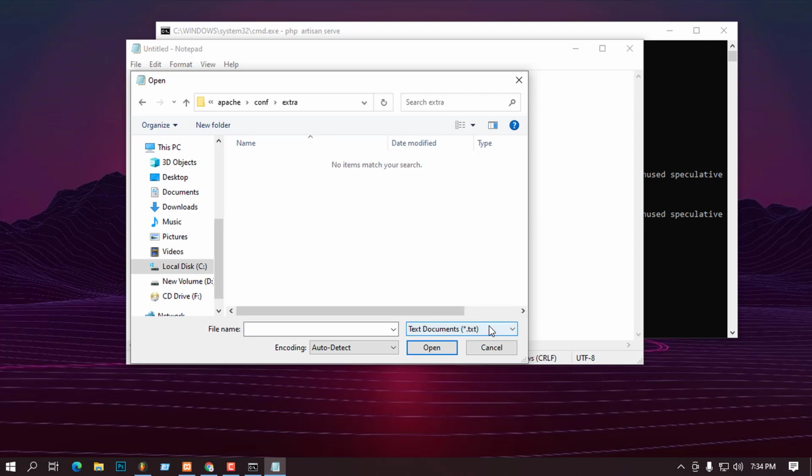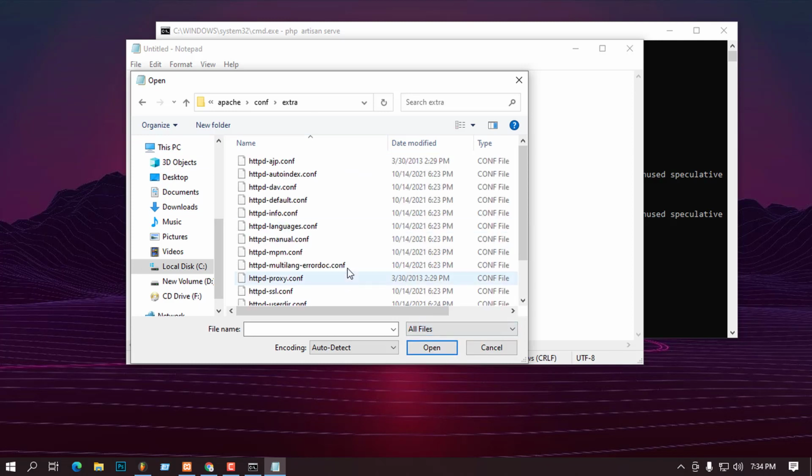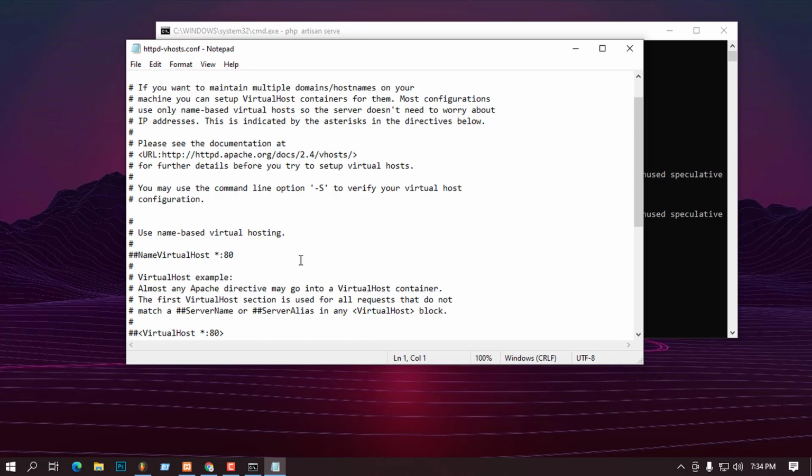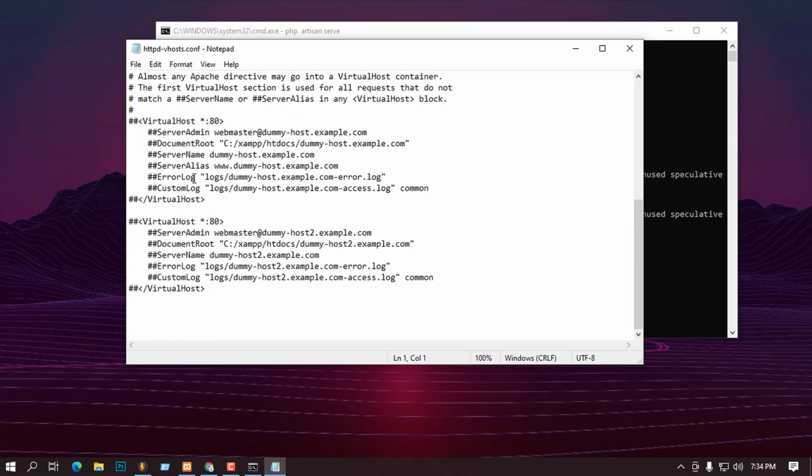Once I am in extra, you can see there is no file because the extension filter is .txt. So I will place on All Files. When you take a closer look at all those files, there will be this file called httpd-vhosts.conf, and this is now the file that we are going to work with. I'm going to double click this file, and once you scroll all the way down, you can see where it is written virtual host, and there will be a lot of information on here.